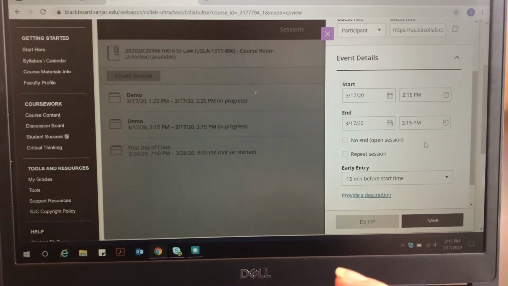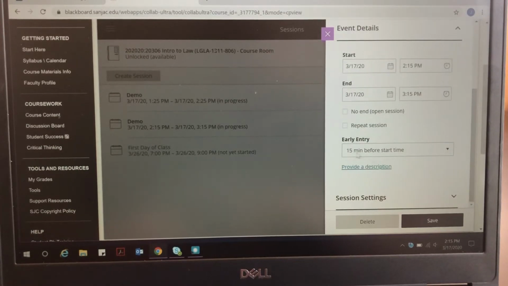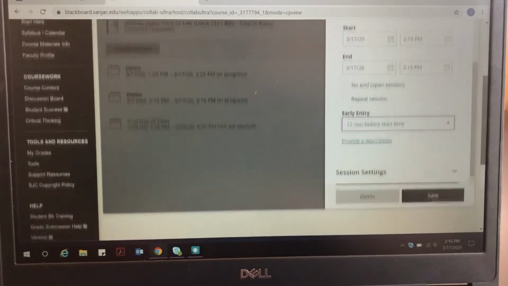If you want to leave it open, such as if you were doing advising and you want students to be able to come and go, you can leave it as open-ended. You also have the option of allowing students to enter the room early. You can let them enter the room up to 60 minutes early, and you simply would select that by dropping down that menu. I give the students 15 minutes early every time.